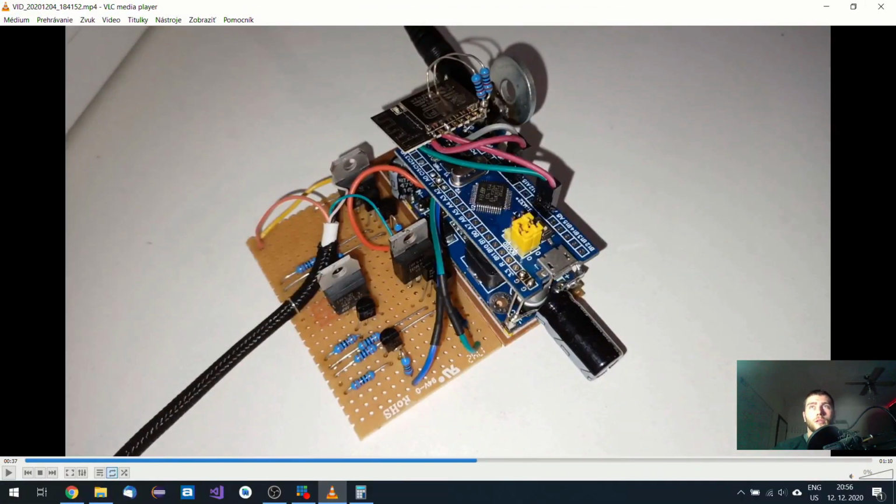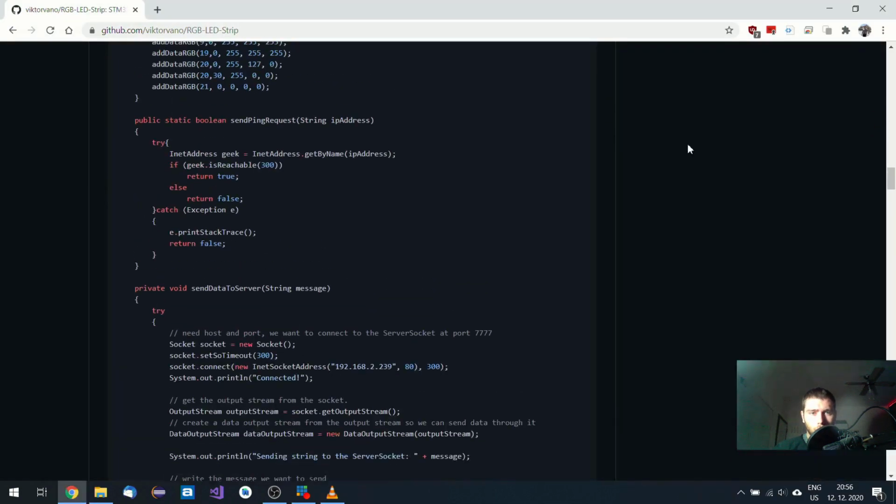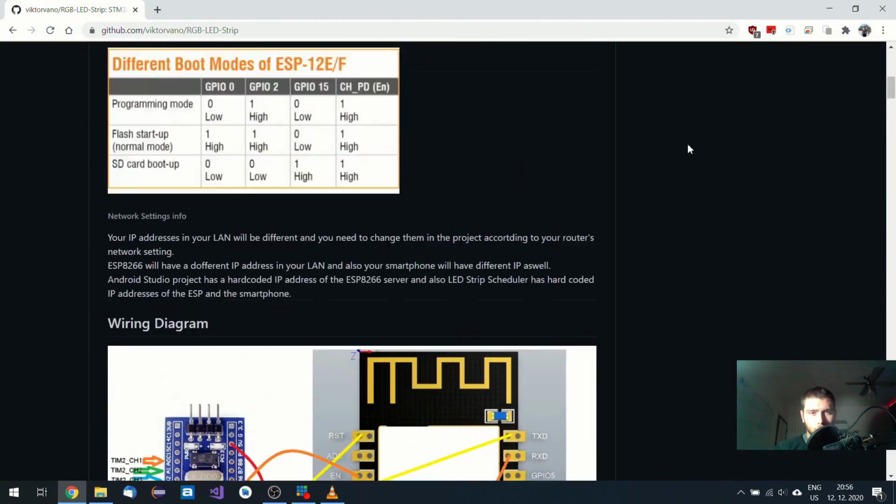So that's all for the introduction, and in the next cut I'm gonna talk a little about the schematics and the software.